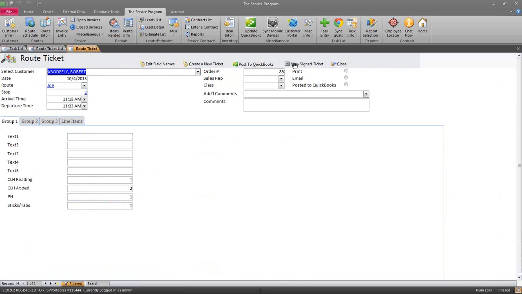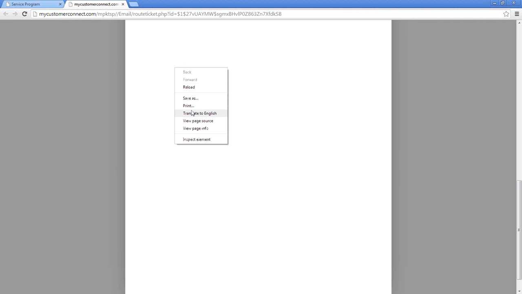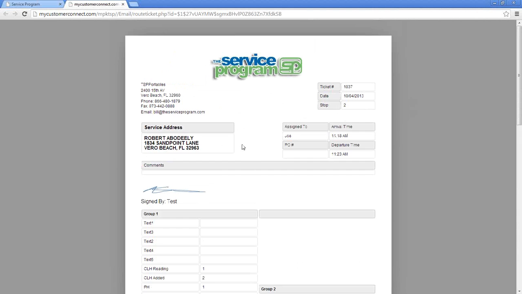Go ahead. No, they're not stored on the phone. I mean, if you take a picture, yes, the picture is stored on the phone as a photo. But if I go into the route ticket and I hit View Signed Ticket, any photos are going to appear on this second page of the route ticket. That's the only place they show up. From here, you could right-click, save picture as, and save it to your desktop. But that's how they're linked in.